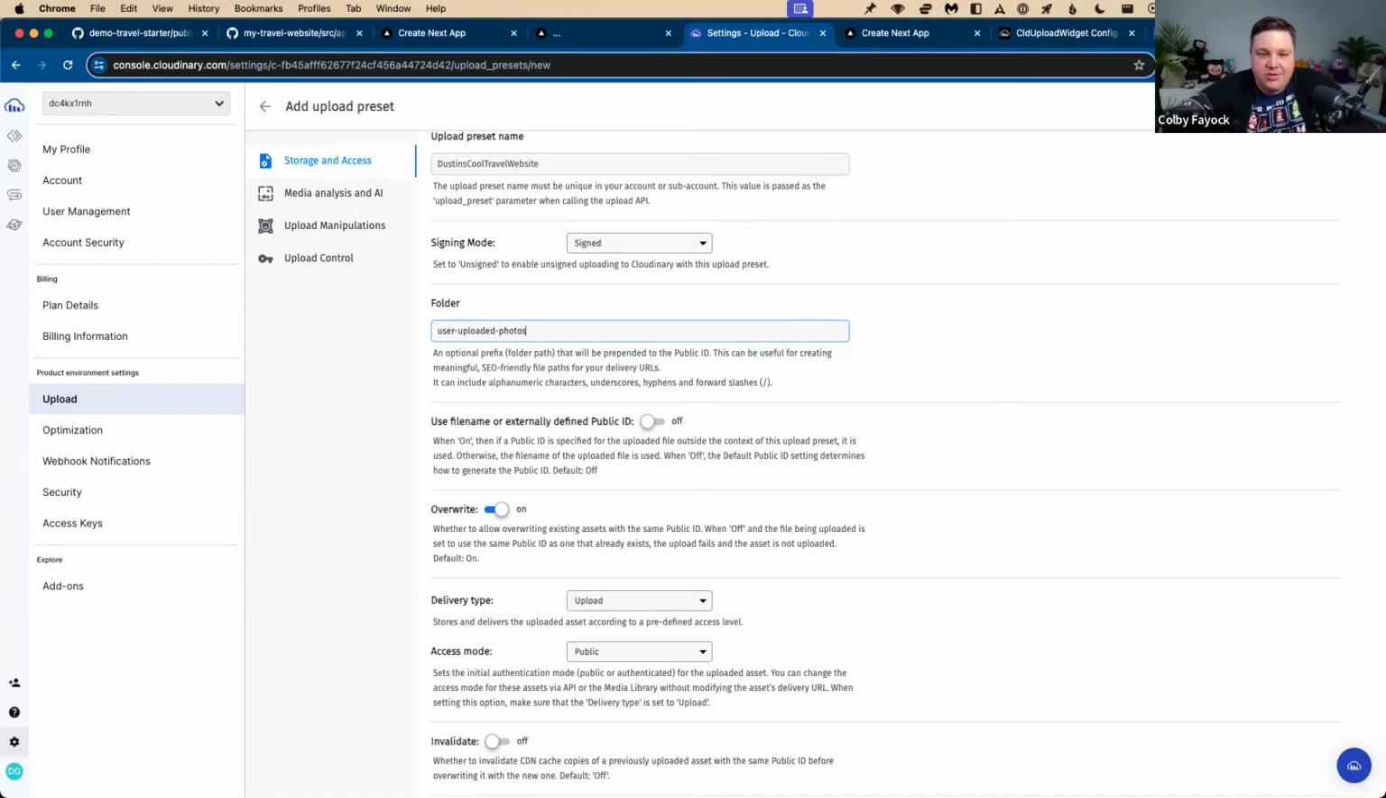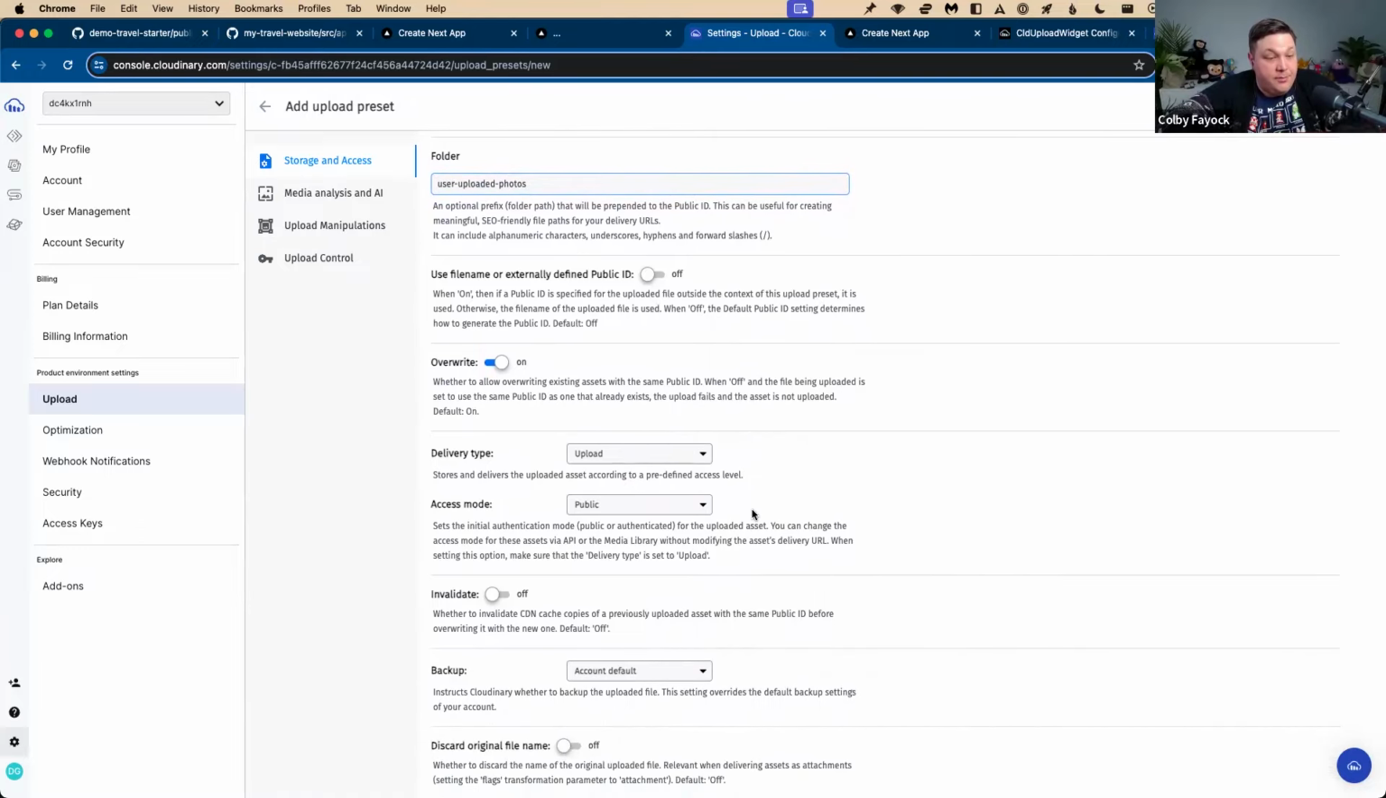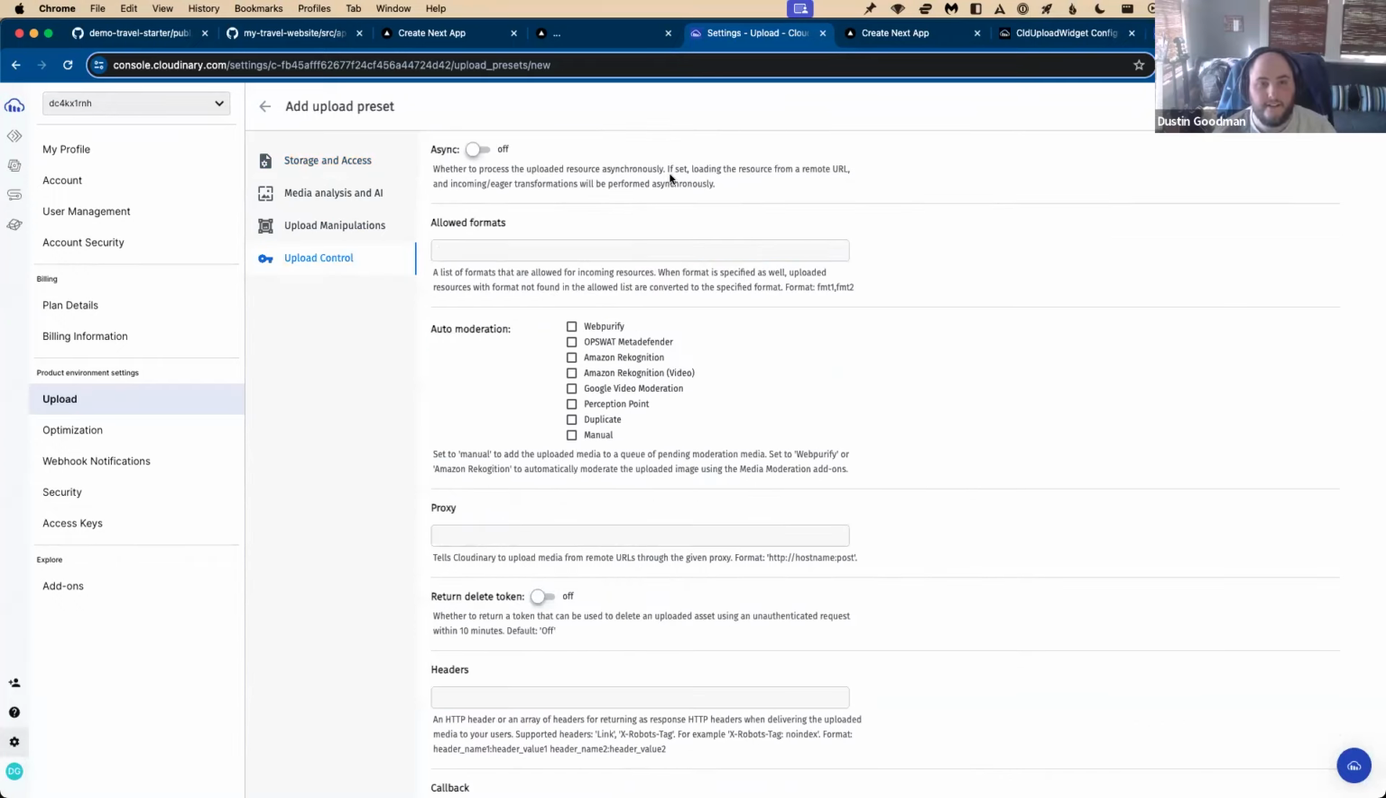Now let me just double check my upload preset, because I think there's one more thing at least that we want to do. The first one is going to be moderation. So if we head over to the upload control tab on the left, right here, we have a ton of different ways that we can do moderation. We don't need the async, but we have a bunch of add-ons where you could automatically analyze this image, and if it finds an issue with it, it can automatically kick it into that queue without us even having to touch it. However, in our case, we're just going to use manual and manually review these for now.